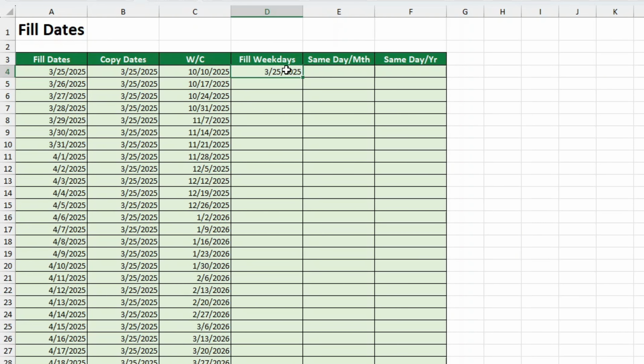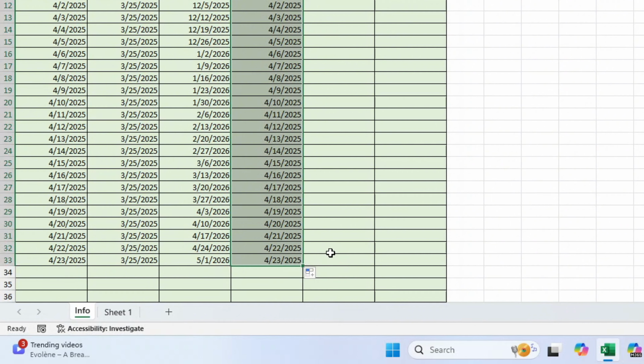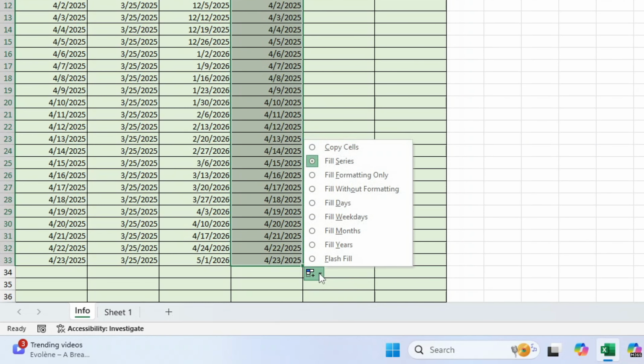Need a list of dates that skips weekends? Here's how. Type your first date in a cell. Drag down using the fill handle, but watch for the AutoFill Options button that pops up at the bottom right. Click on it and select Fill Weekdays. Boom. Excel automatically skips Saturdays and Sundays, leaving you with only the working days.